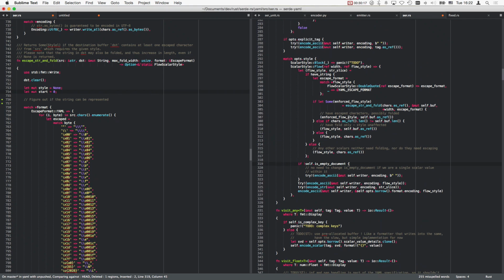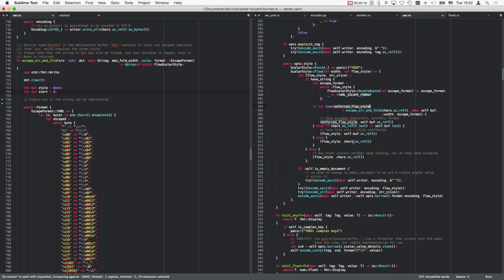Let's have a look at this. So here we do enforced flow style. If we are not, we can as well decide to not set it. Because if we get some flow style that is already double quoted, then we can't possibly be better. Then we can also say, well, we don't care, but then this next check will automatically use the original flow style, which is potentially better as it contains the escape format that we have extracted before.